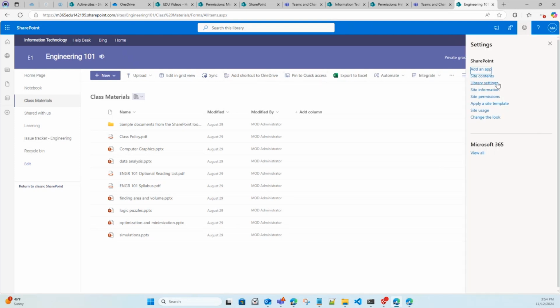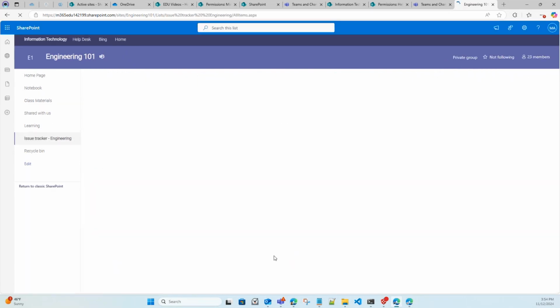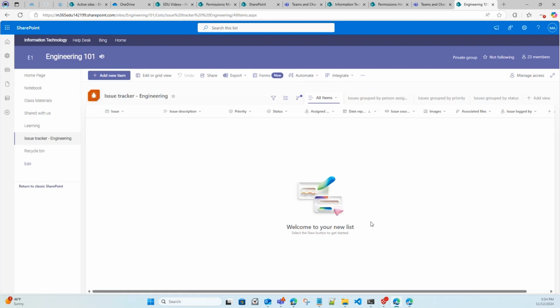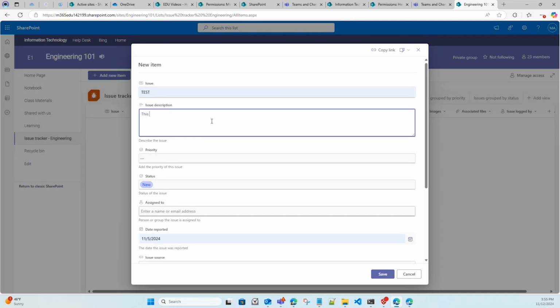As far as lists are concerned, we'll get into that. So we were talking about lists a little bit more. Think of them as a huge spreadsheet. So if I go in to add an item, I can type in test. I can give it a critical priority, status of new. I can assign it to folks.